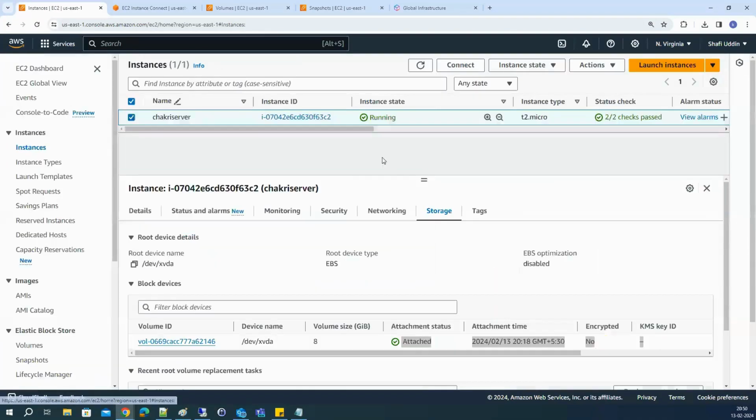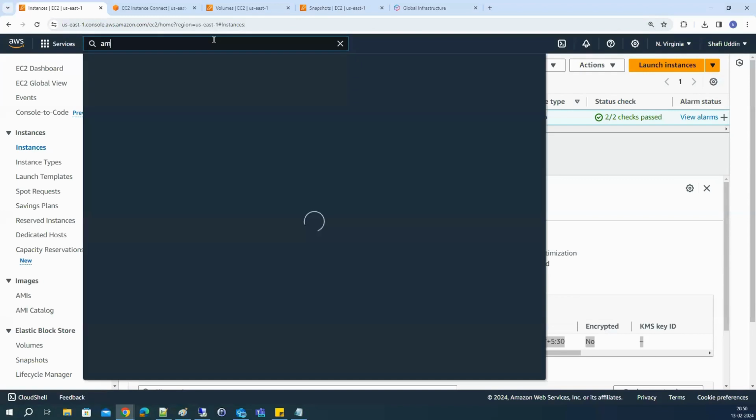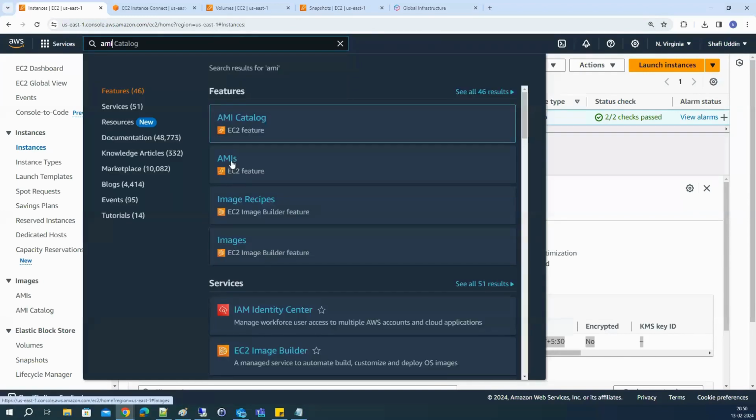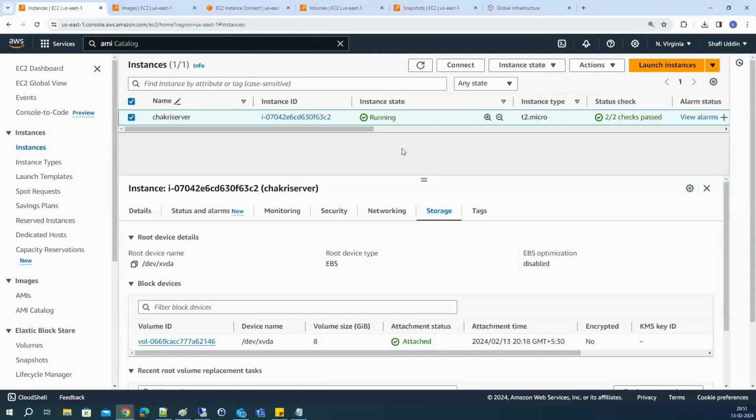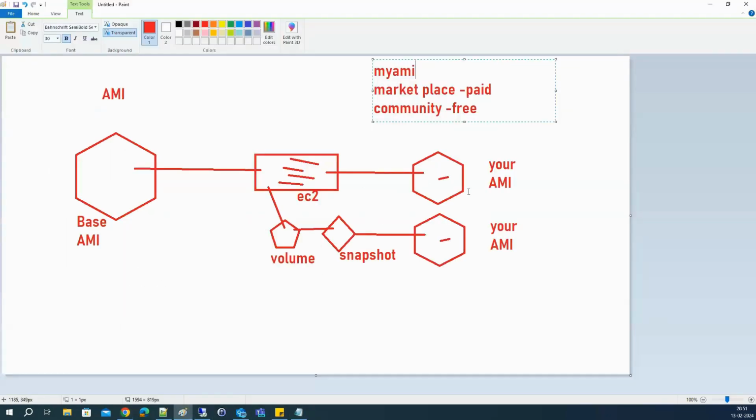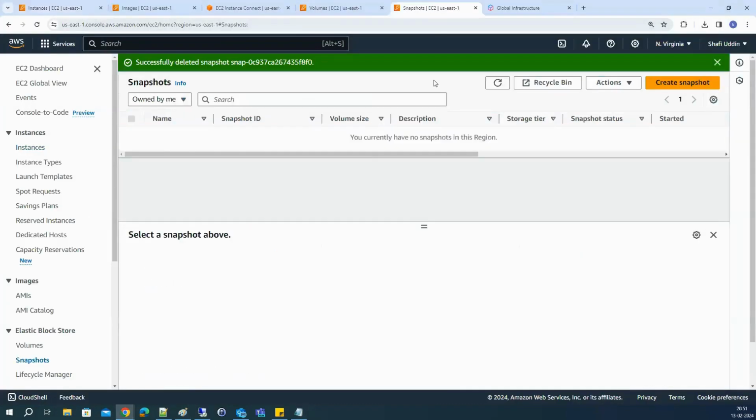If you go back, this is my checklist server. If I want to create my own AMI with this, where can I see all the AMIs? You can see AMIs under the EC2 feature. You can see that there are no AMIs here. From a snapshot you can create one, and from the server you can create one. If you see the snapshots, there is nothing.